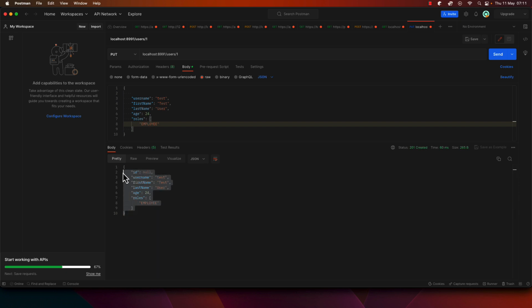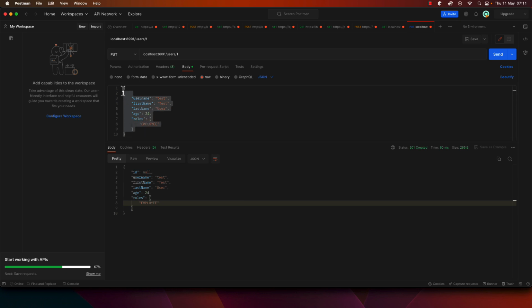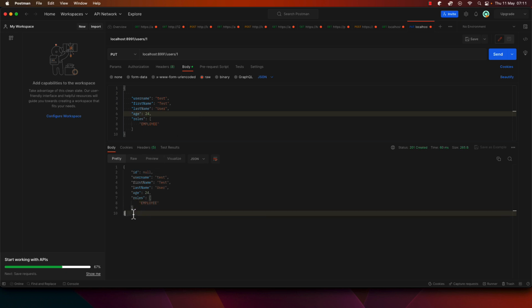So this is the JSON object, and this is the JSON body. We are sending this JSON body in our request to our endpoint, the put mapping, and this object will be converted to a user class with the annotation RequestBody. It does the implementation to convert it to a class. Then we are able to consume that JSON and use that class. And then the response entity will convert it to a JSON response.